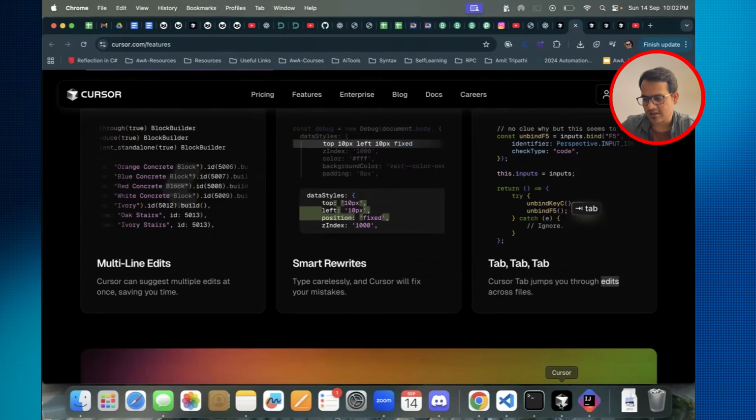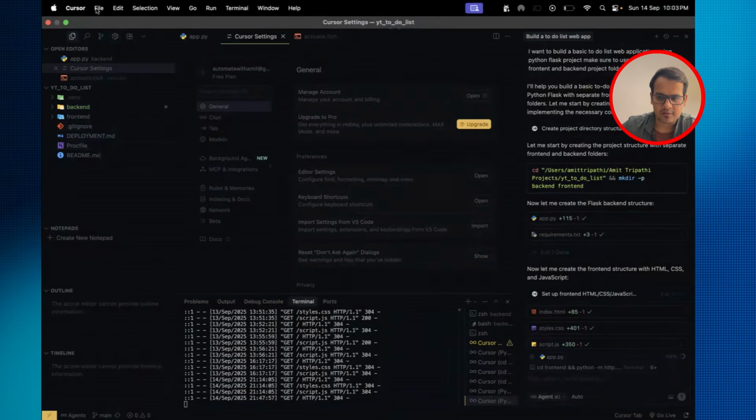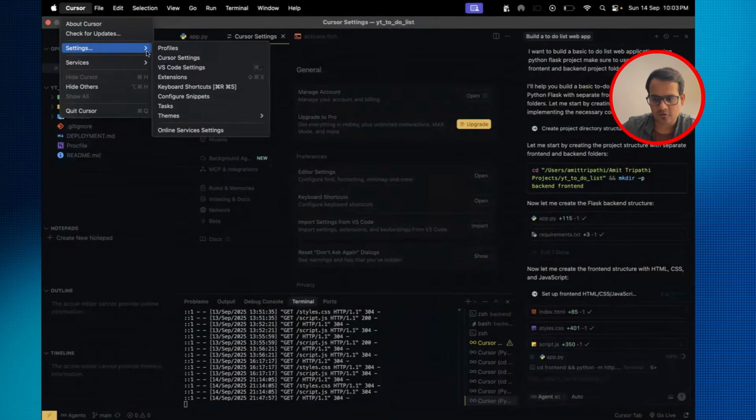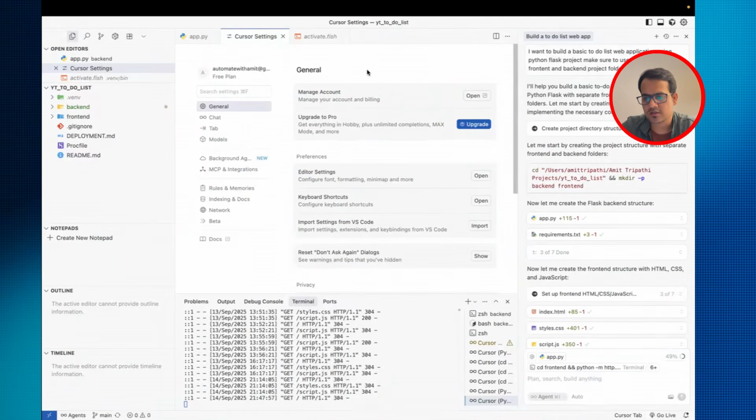So let's get inside Cursor over here. Sorry for my theme right now. Over here you can go and change your theme also. I want the color theme to be Light Modern so that you can see what is here. So this looks better now.